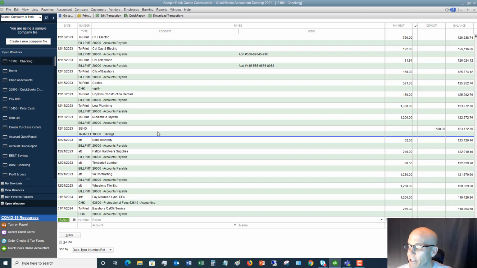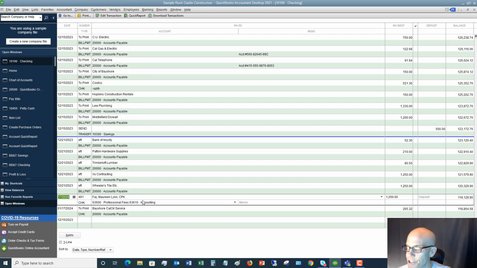So what you're going to do, you're going to go to your check register. You're going to find the check that you wrote. So we're going to go to this Maureen Lynn Fay check, and we're going to change the account from accounting to accounts payable. Now, the reason for that is every time you enter a bill in QuickBooks, it puts it to the expense and then puts it to accounts payable. And so by changing it to accounts payable, we're taking it out of the professional fees expense. So now we only have one expense, which is the bill, and we're applying it to accounts payable. This is going to create a credit on the account for Maureen Lynn Fay, CPA.